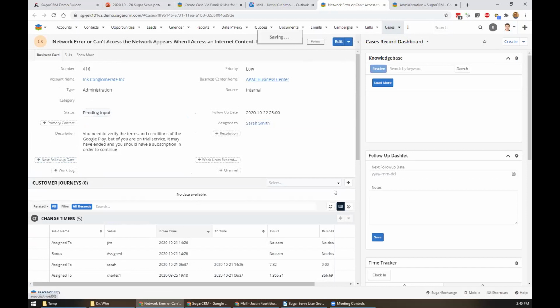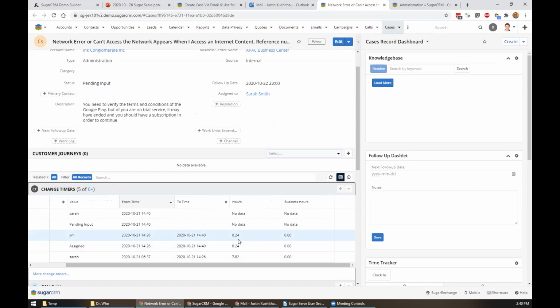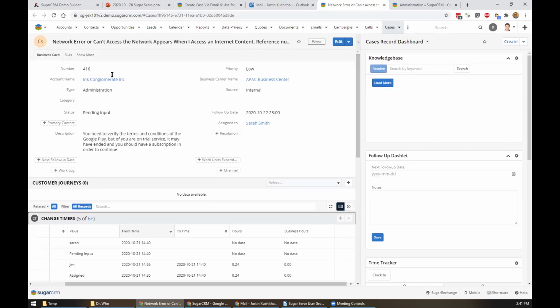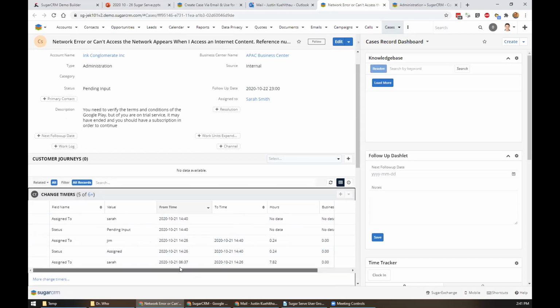We're going to see some new items showing up in our change timers. And we're also seeing how long we have been in our different business hours. And you'll notice we have 0 business hours. Well, that's a little strange. It's because this account is in APAC, so it's outside of the North American business hours, which is what we're in right now.